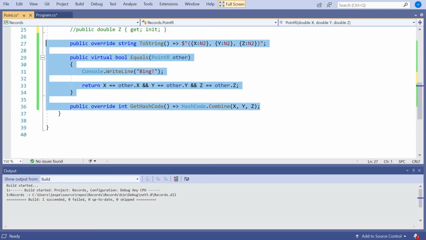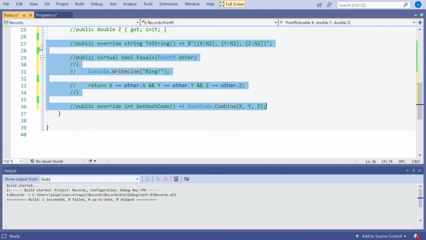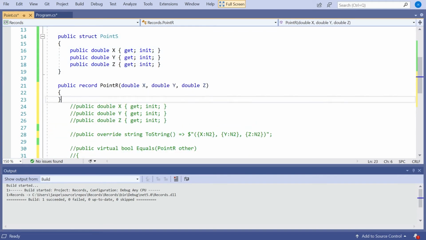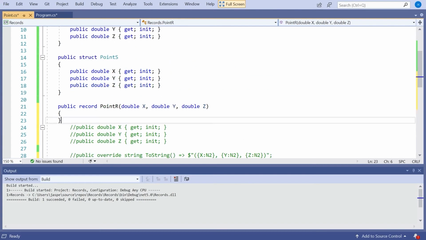So actually let's comment out everything in there. So we've just got this as simple as you can imagine. And that is a positional record. So it's had declared for it the three properties automatically, just the same as I had declared them there manually. And it's also done all the other things like the ToString and so forth.